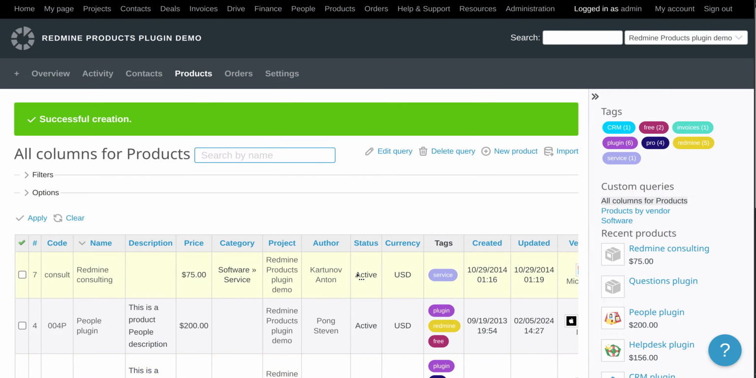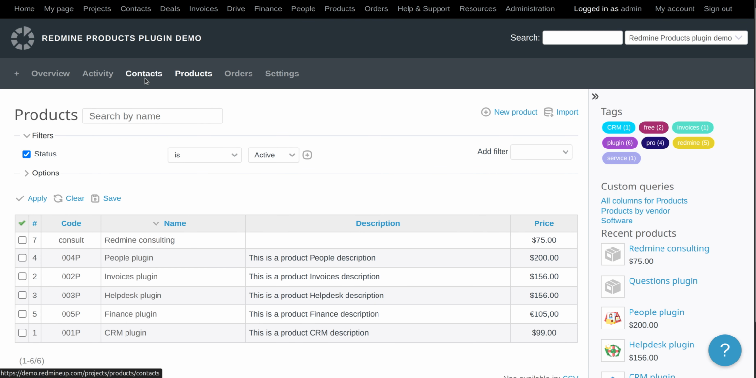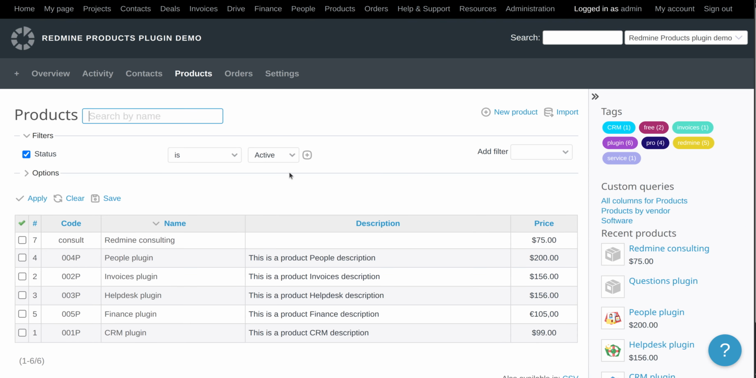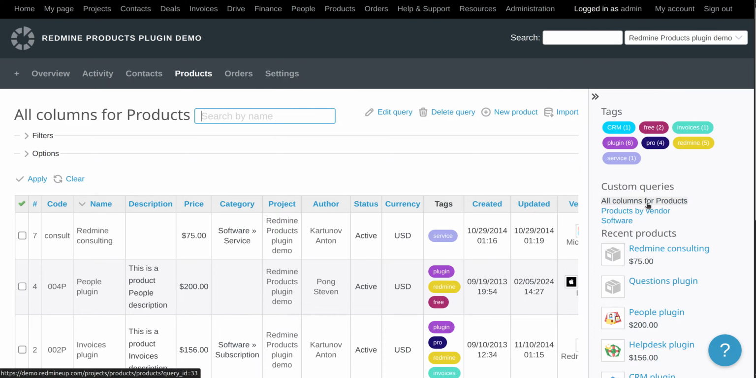So the saved query, you could see it here on the right sidebar, custom queries. So these are available for other users. If I save it to me only, there will be another topic here called my queries. So there will be my query saved. Okay, so let's, for example, clear the board and go somewhere else, for example, the contacts list, and then return back to products. And if I wish to pick the all columns, then I have to just click here. With one click, everything is selected automatically.